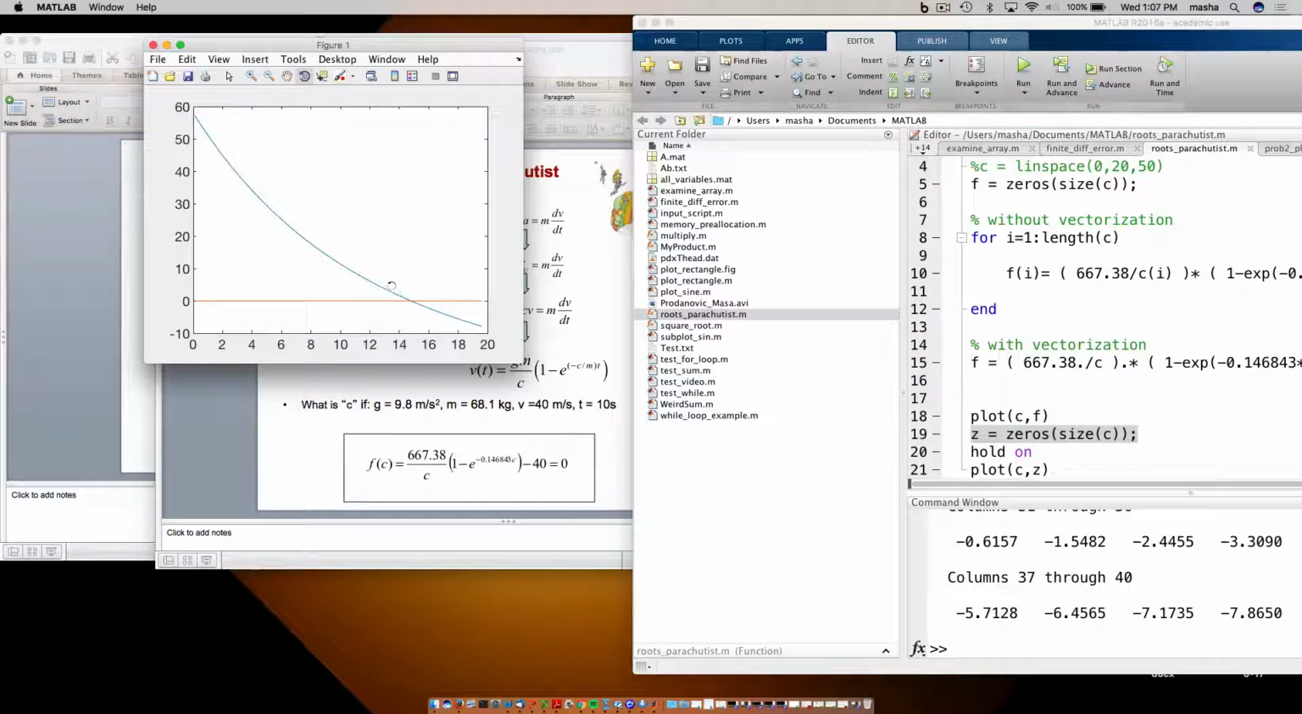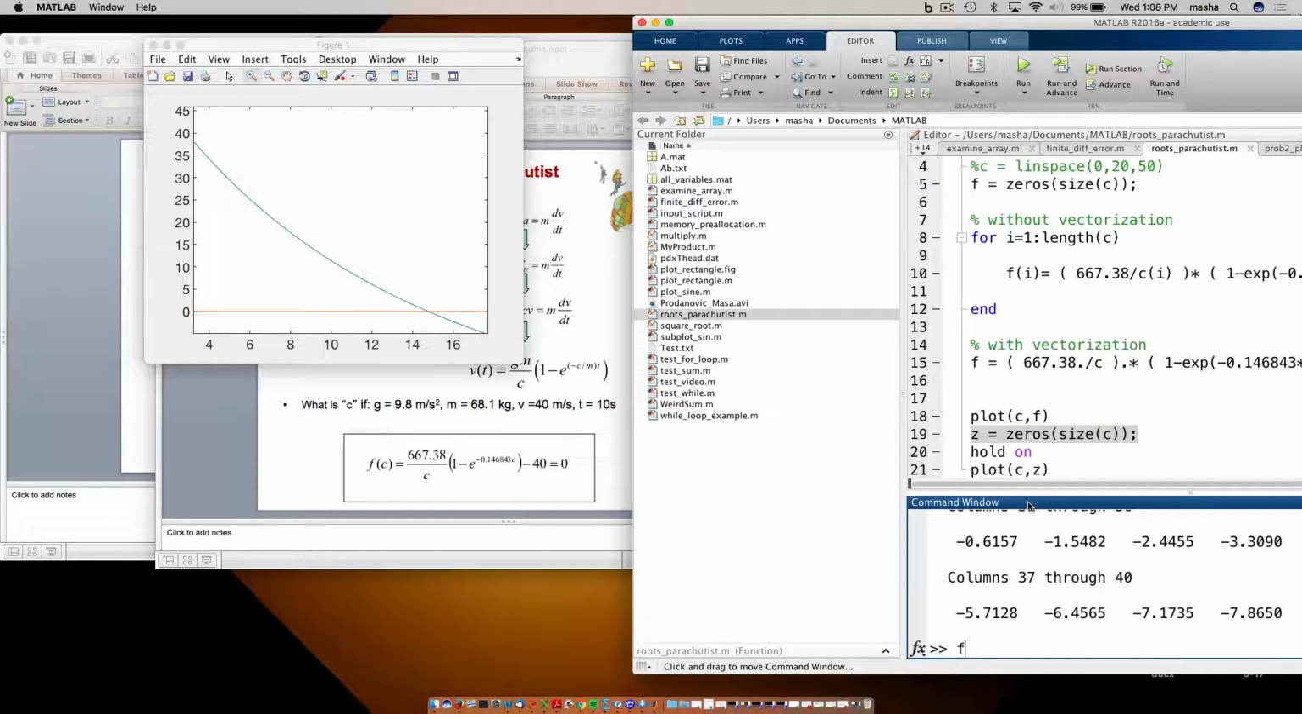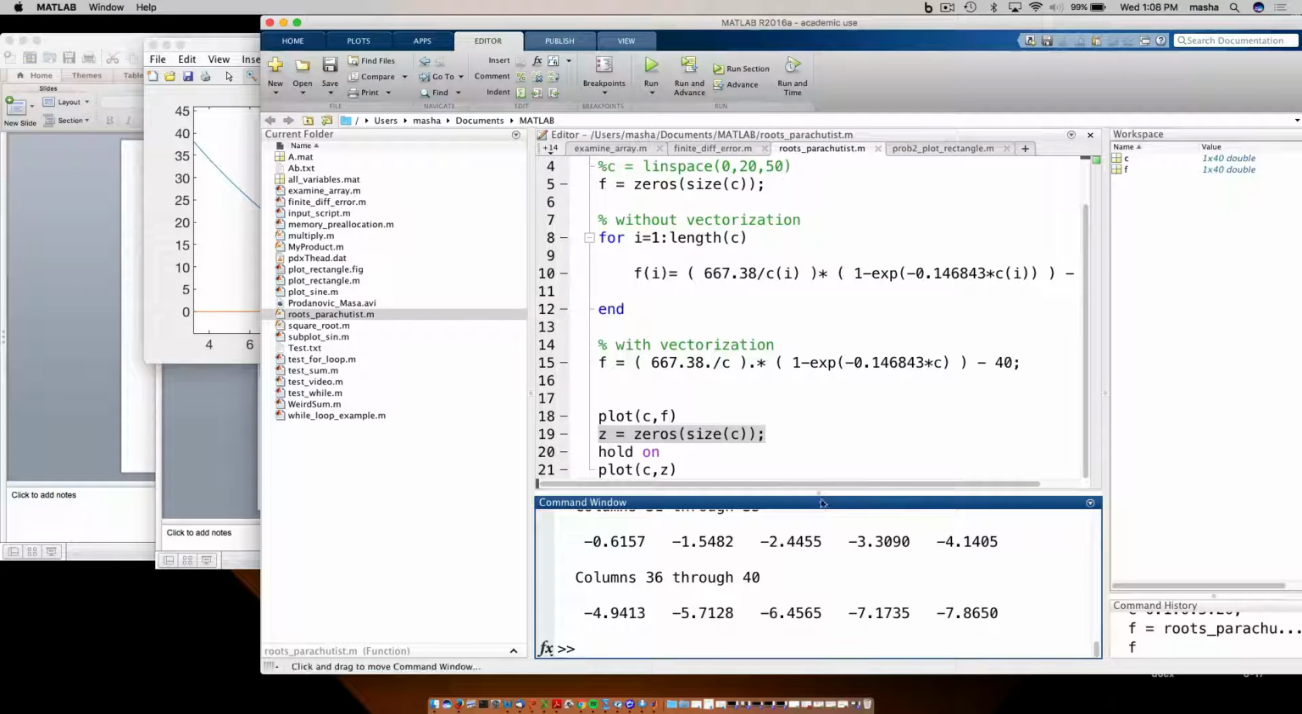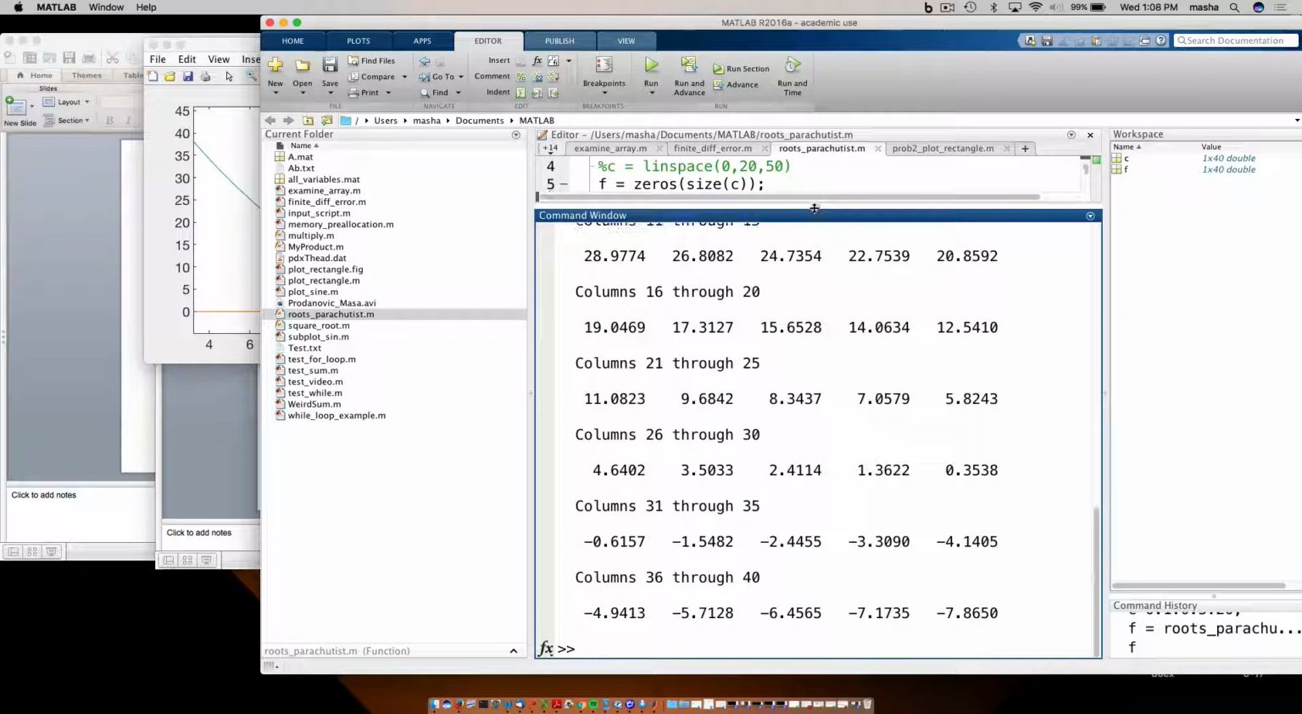And then I can literally inspect this graph and find that the value is close to 14.5. I can also look at the values of f and sort of try to eyeball. So I have positive values.